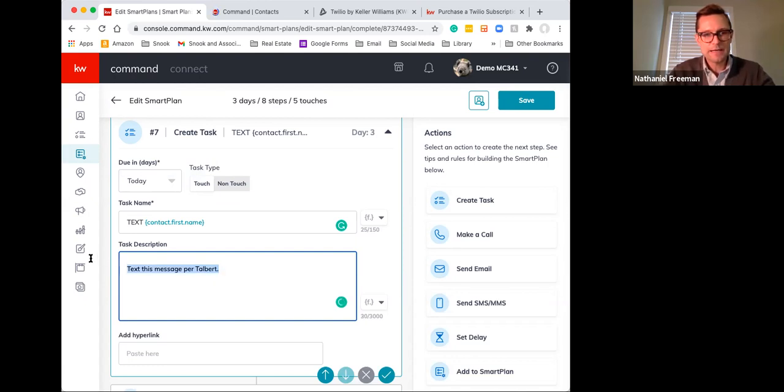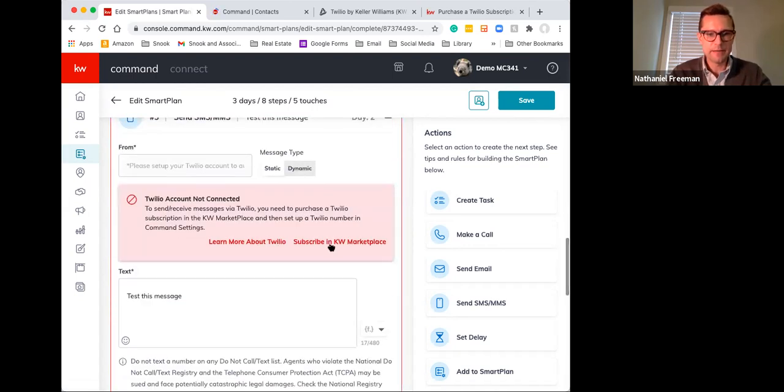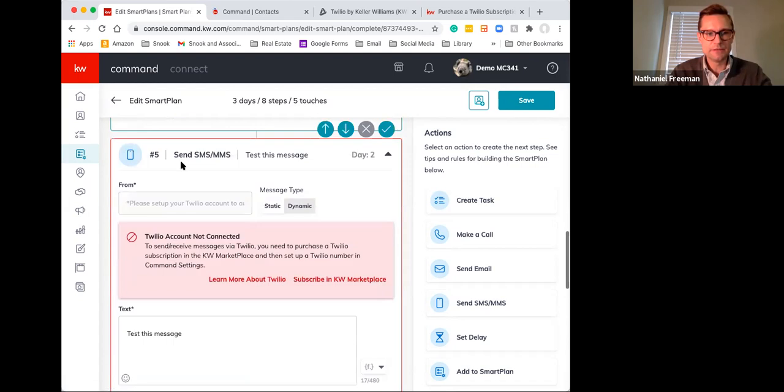And what you can do is copy and paste it, just like Talbert mentioned. Twilio, and it'll send out automatically. But right now, if you're going to send a text message, it's requiring that you use a Twilio account.